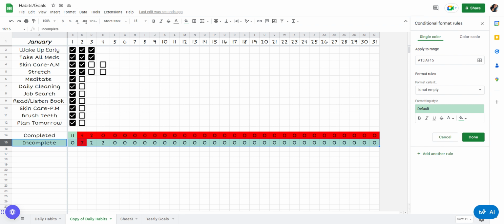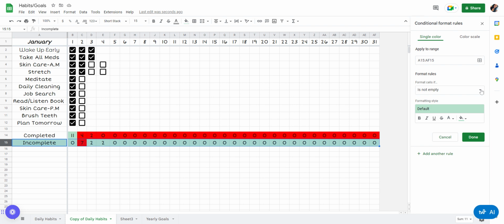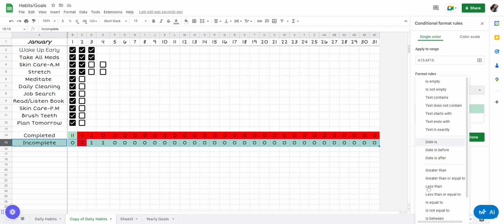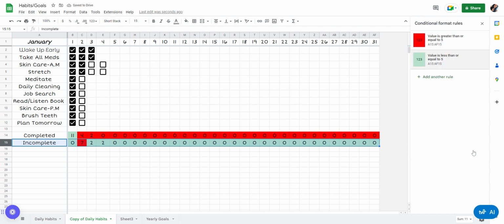Okay, so what we're going to do is go to Format Cells, and what was the rule we applied? Red. So we're going to do anything that is less than 5, we'll just use the same rules. That's going to be green. So you can see that we had to switch it up a little bit.